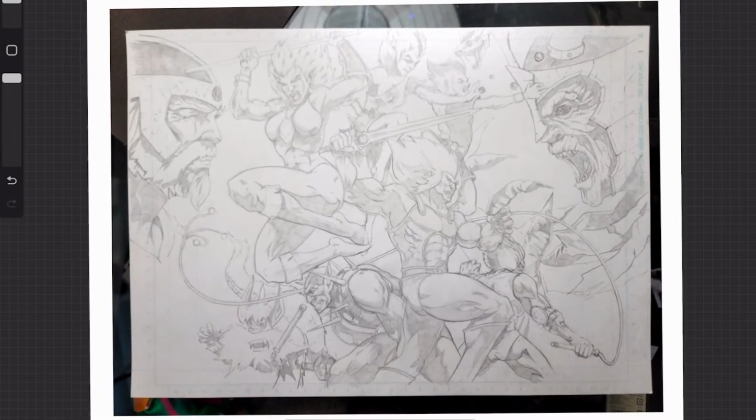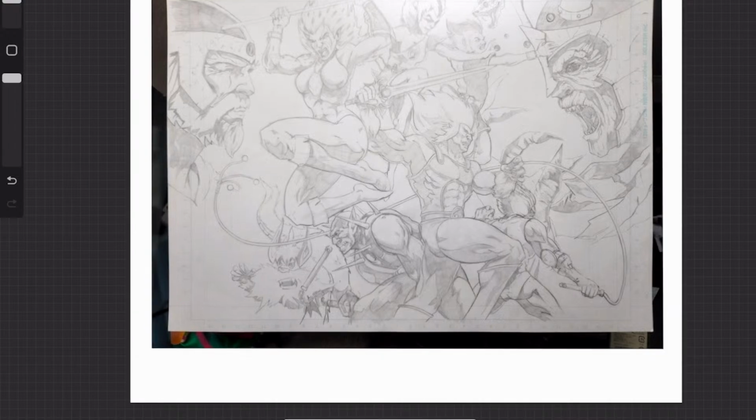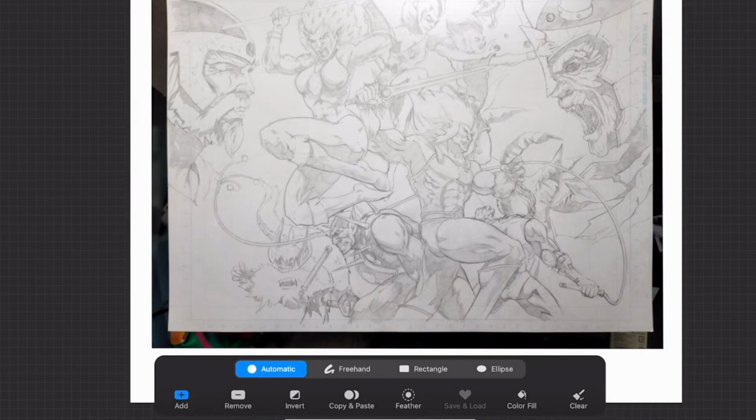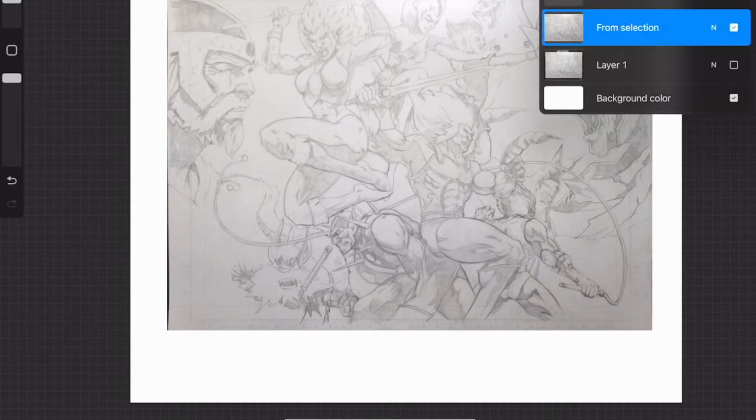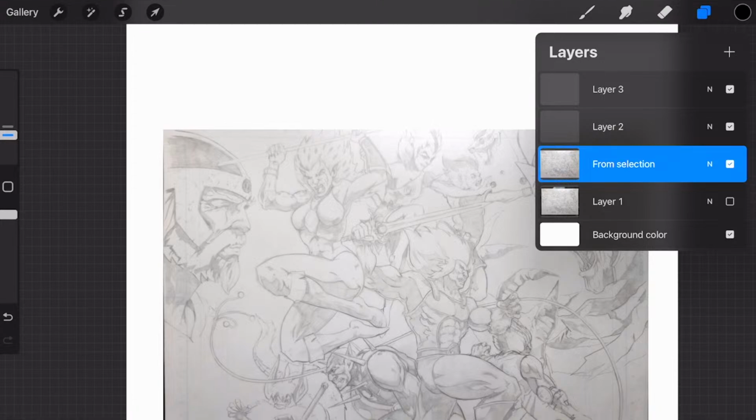So here we go. We got this drawing, and what I'm going to do to clean it up is I'm actually going to create a rectangle around this and just copy and paste, get rid of that. And now you can see I don't have the border anymore. And we just have this image. Oops. There we go.